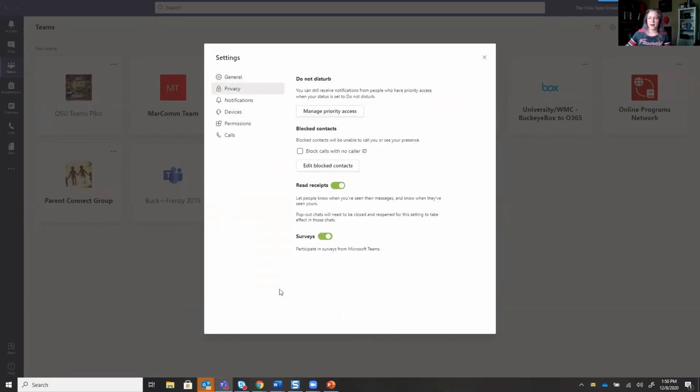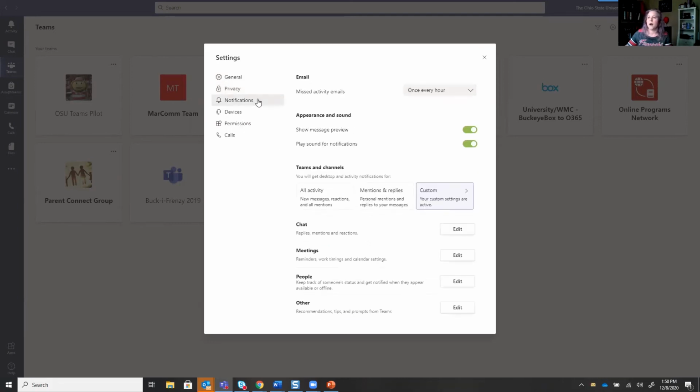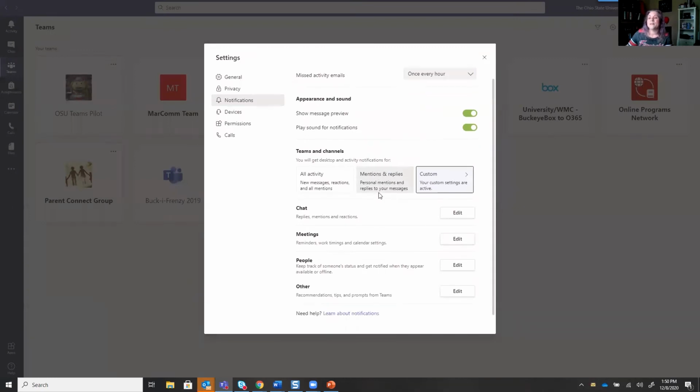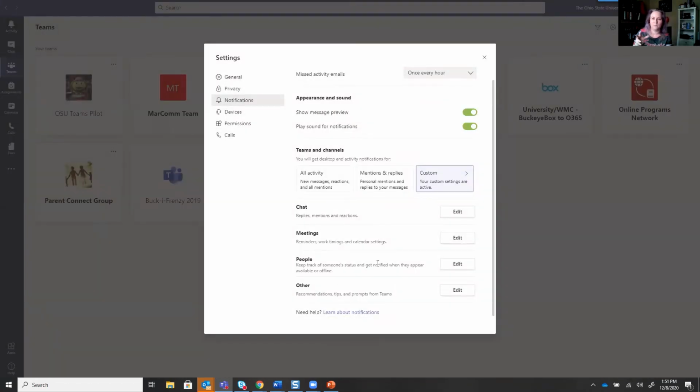Under privacy, you have read receipts and blocked contacts. Don't block people. Here's the notifications, missed activity emails. I have mine set to custom. What do I have in there? Oh, that's right. Trending, I only wanted my feed. I got tired of getting emails and I don't like notifications every time there's a new post. But now it makes sense why I didn't know something the other day. Maybe I should change those. All right, but this is where you can come in and make those changes. Chat, there are some chat notifications. You can get all the way down into people, with individual notifications about different people.